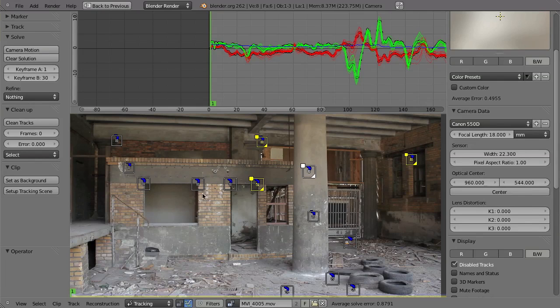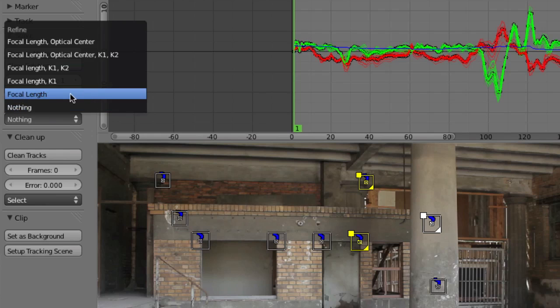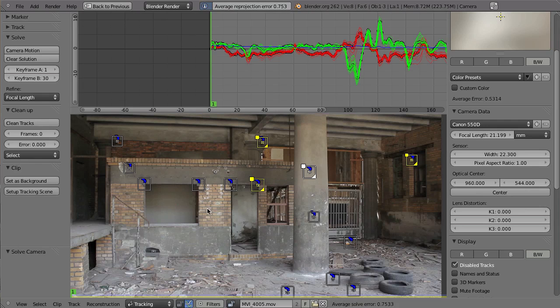And there is a way to make Blender try to guess the focal length, and that is here in the Solve panel, the Refine menu. It is currently set to nothing, so nothing will be refined, but you can change that and set it, for example, to focal length. And when you solve now, Blender will try to guess the focal length. Now, that doesn't always work. In this case, you can see it has worked, so it has been set to 21. So obviously, at least with these markers, 18mm focal length was probably wrong. And you can also see that the solve error is now even lower than before, so the solution seems to be better now.